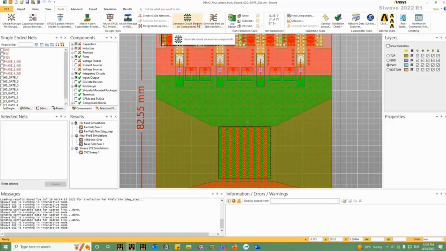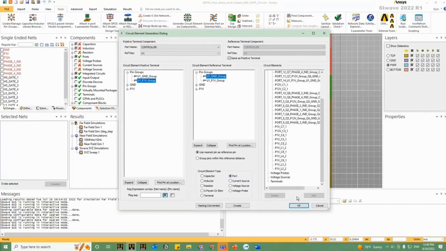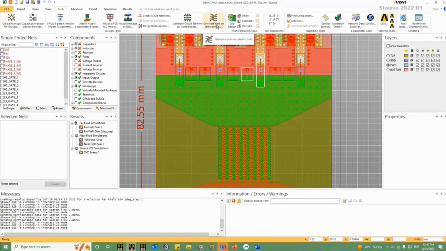One is we can use generate circuit elements on components. What this does is basically you can select your device. For example, I select controller. My design is U1, and then I can select the positive terminal and then the negative terminal on the other side to create port. And then you simply create port, and you will create the ports on the right-hand side here.